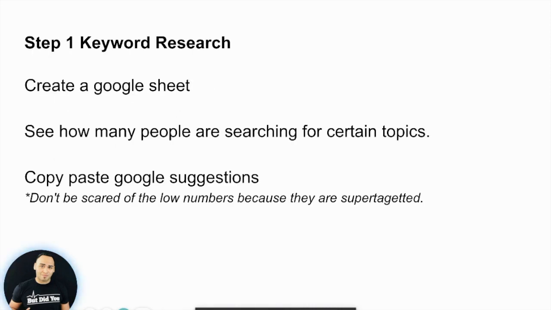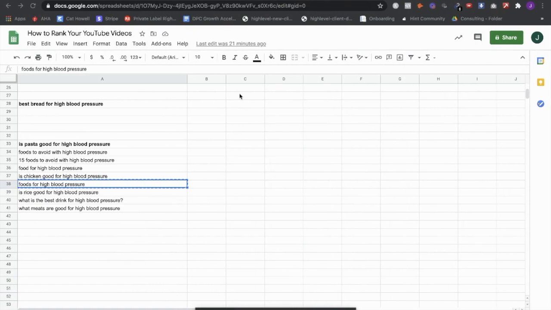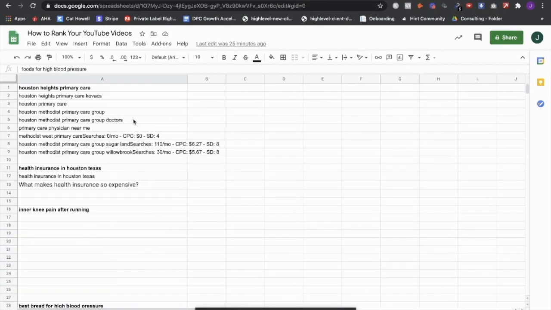All right, so step one, we're going to create a Google Sheet, and then we're going to see how many people are searching for the topics that you want to cover. So let's go ahead and get started. First thing we're going to do is create your Google Sheet. And here we have an example of a search topic that you could use if you are a clinic owner, like a direct primary care business or any other type of local business. The reason this is good for local is because we're specifying Houston, and not only that, but a suburb within Houston. So this is very specific to somebody that would be in your area.